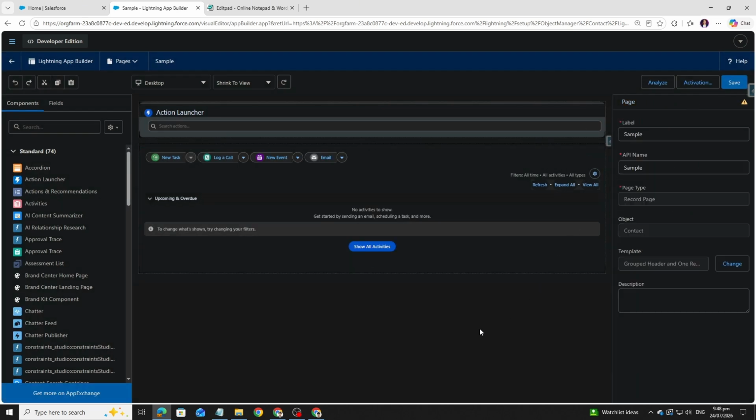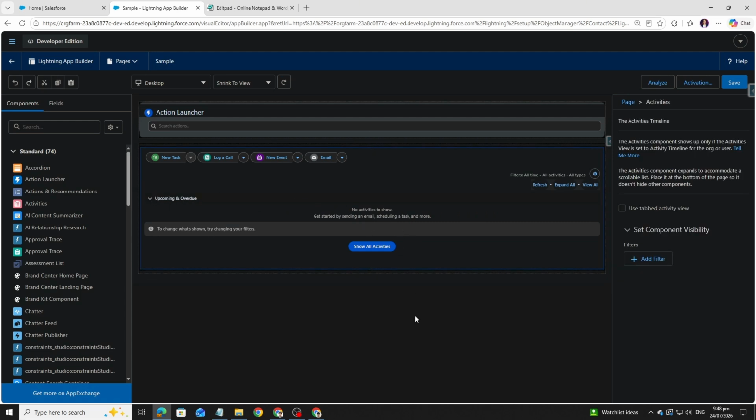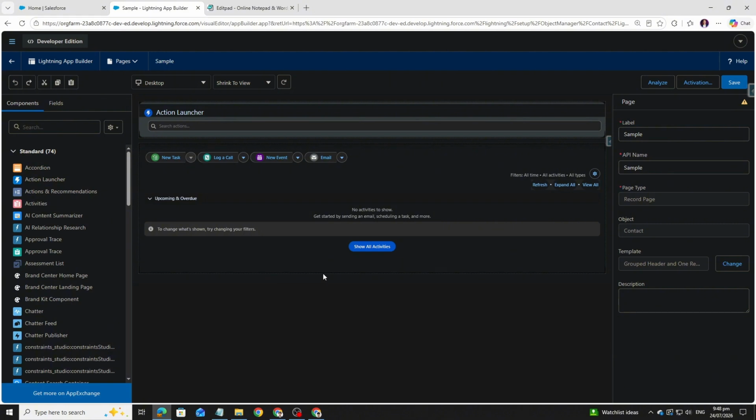And there you have it. You've successfully created a customized Lightning record page in Salesforce designed to suit your organizational needs perfectly.